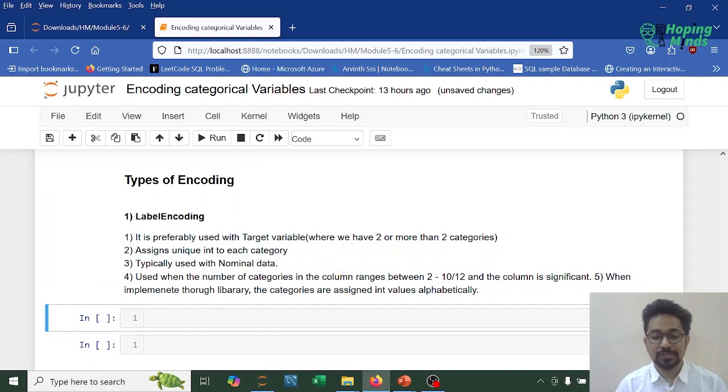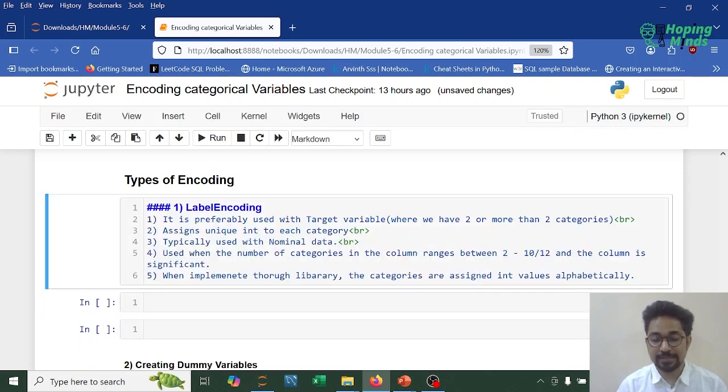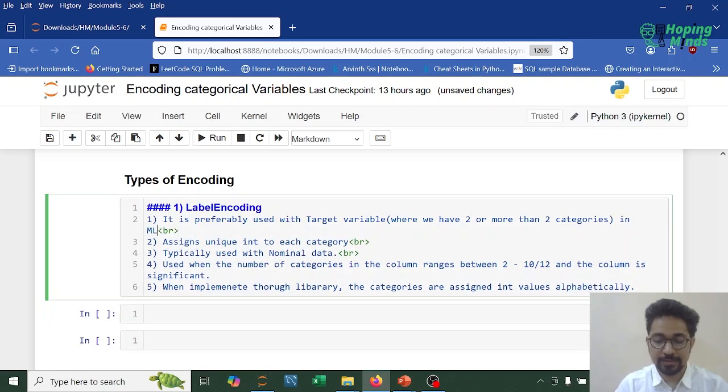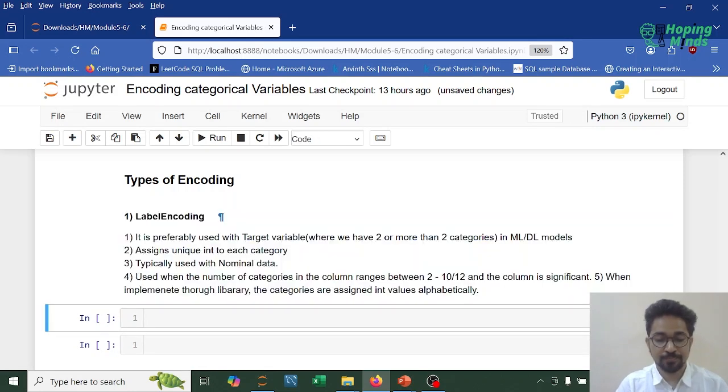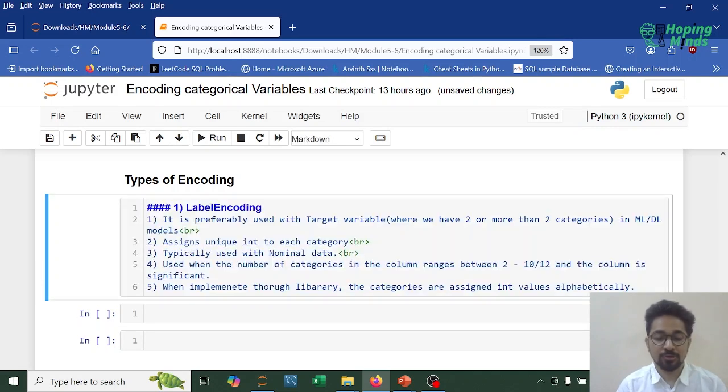So these are the 4 points. It is preferably used with the target variable where we have 2 or more categories in ML, in ML/DL models. So it assigns a unique integer to each category, typically used with nominal data. Nominal data means data which has no inherent order.